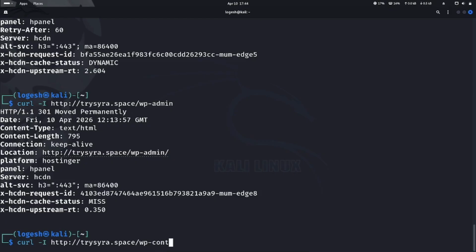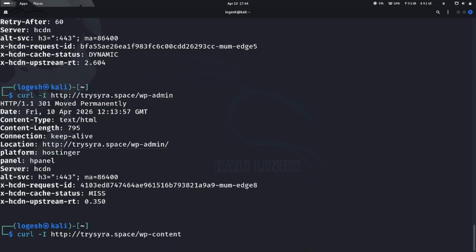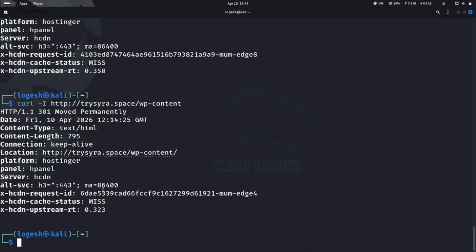Okay, it is a normal WordPress response. Next, we are checking versions, plugins, and themes also. Next, we are checking the WordPress plugin versions and theme versions with the checking commands. We are using WPScan.